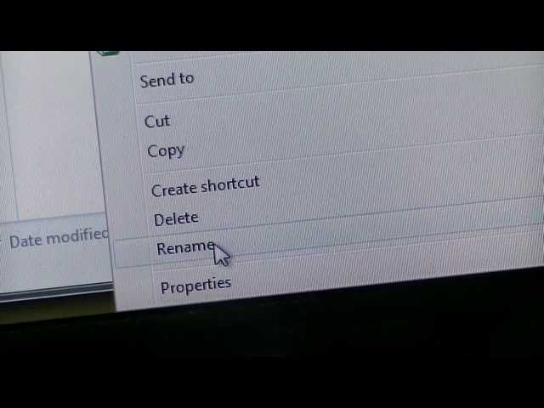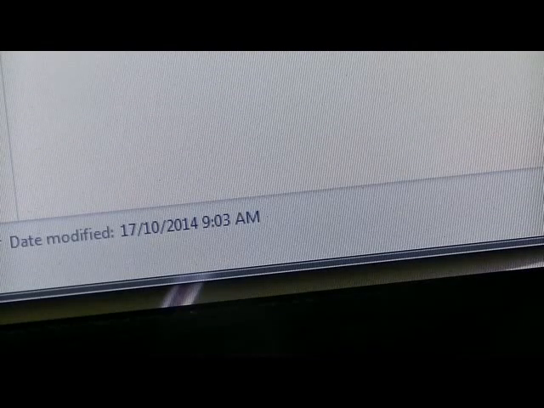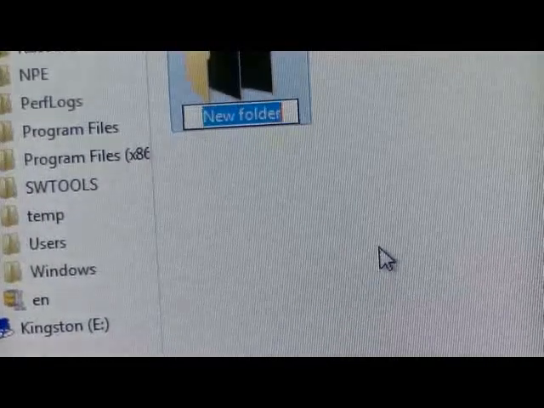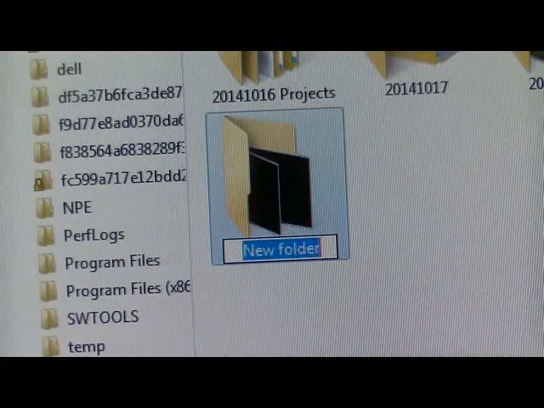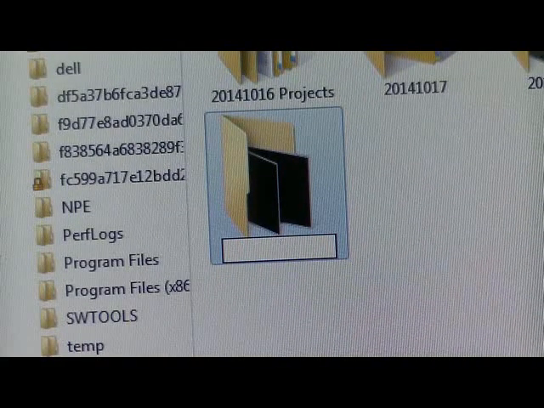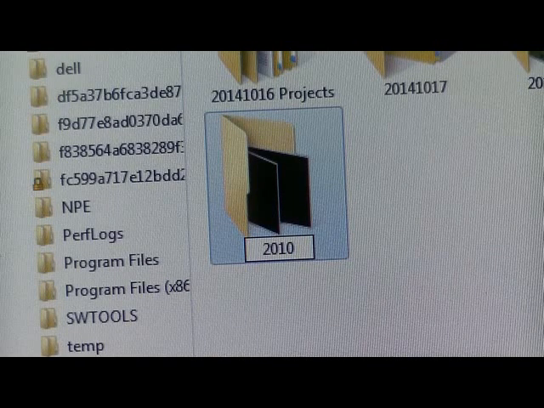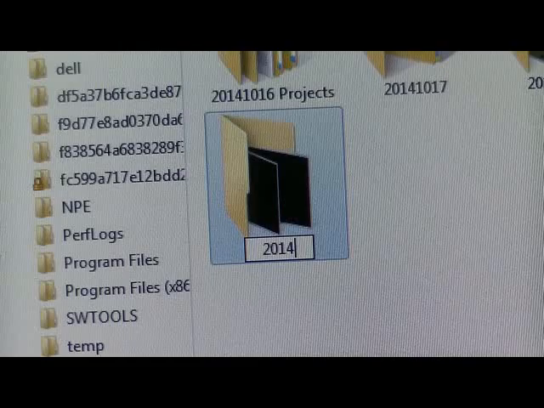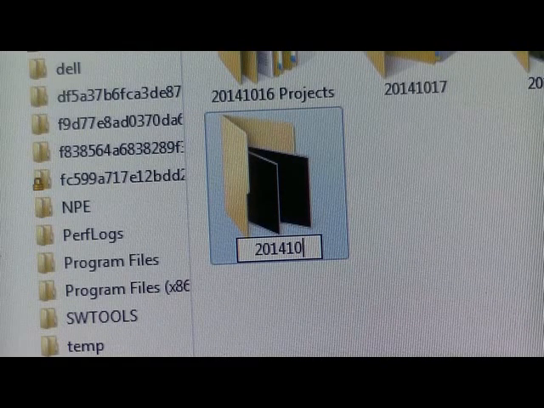So what I'm showing you here is basically how to recover when you make a mistake. So that's what we had, right? We had that situation called new folder 2. Now backspace and call it 2010, 2010, because it's 2014 10, so 2014 October 2-1.